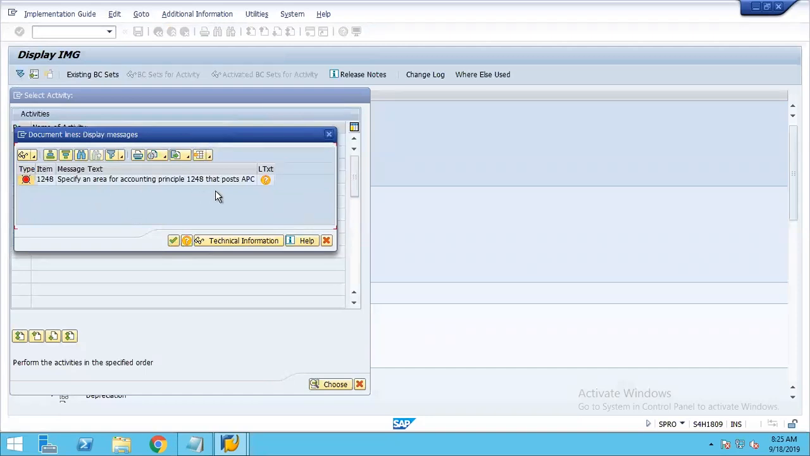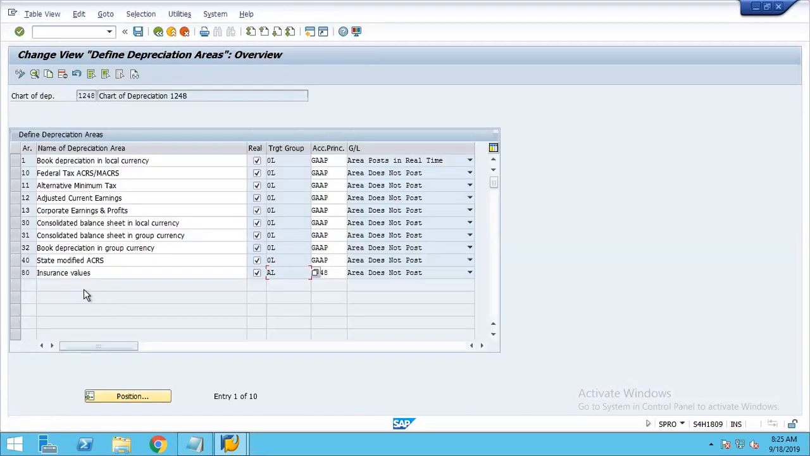Specify an area for accounting principle that post. Yes, one important point that we missed. Now what is happening, as I mentioned, in our GL postings only one will be considered as a real posting. This is for this accounting principle. How about this accounting principle? Even this ledger should have a real time posting, but you can see based on the ledger group.